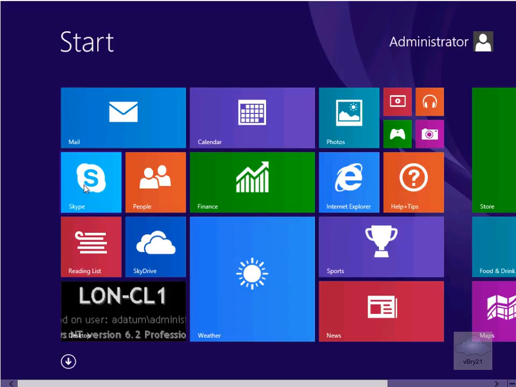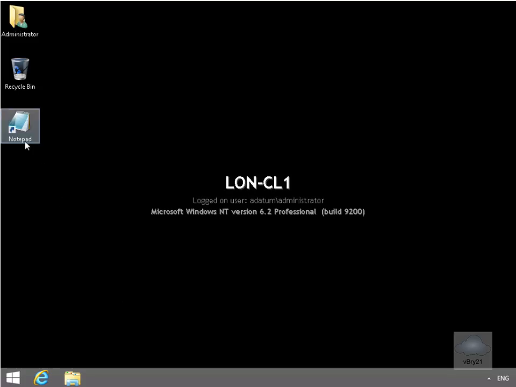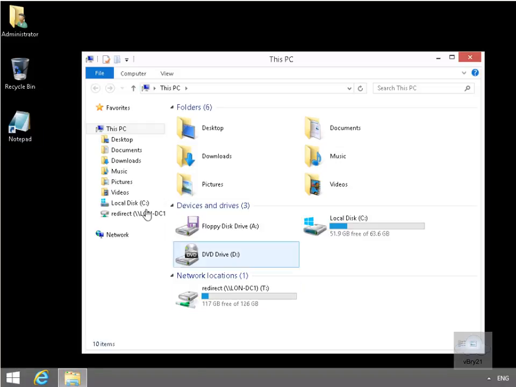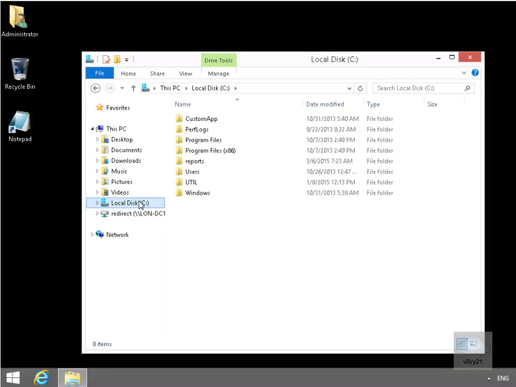We'll now verify everything works. We'll go to our desktop, and on our desktop, there's our notepad shortcut. We'll go into Windows Explorer, and what we should find on the C drive is a folder called reports.